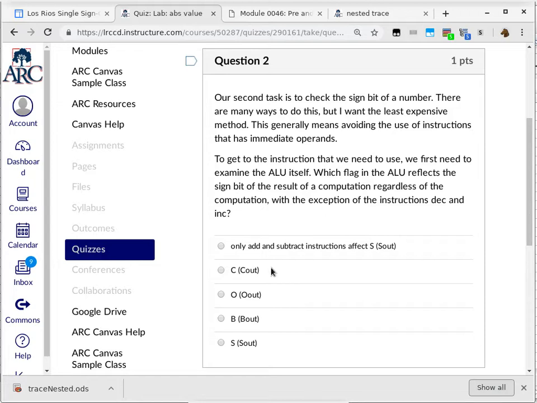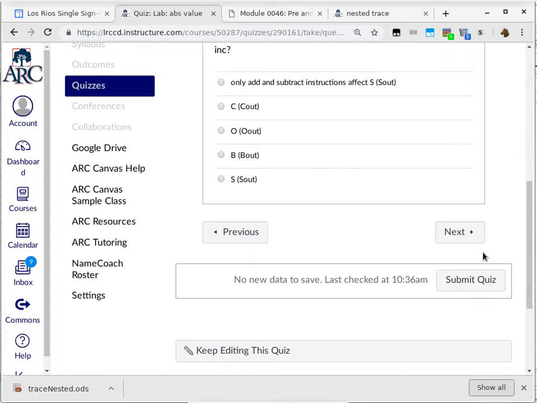And right here, it basically says the last question, the actual question, is to get to the instruction we need to use. We first need to examine the ALU itself. Which flag in the ALU reflects the sign bit of the result of a computation, regardless of what computation it has just performed, with the exception of the instructions dec and inc? Decrement and increment do not affect the flags. So you have to choose from one of the below.